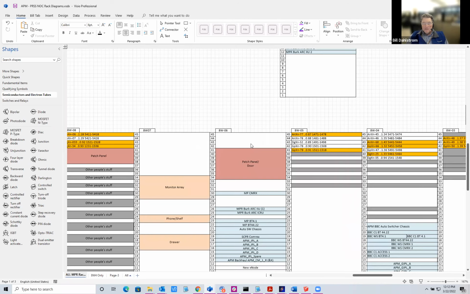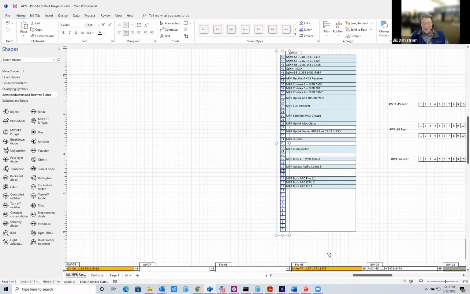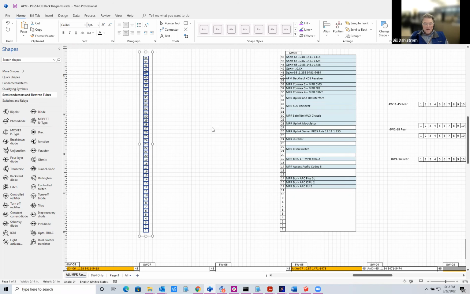You have the ability to copy and paste, once again, just as you would do with any normal Microsoft program. So for instance, if I wanted to start with a new rack, I can just take all these numbers here. I can do a Control-C to copy them. I can go over here, do a paste, and then I can start making a brand new rack.